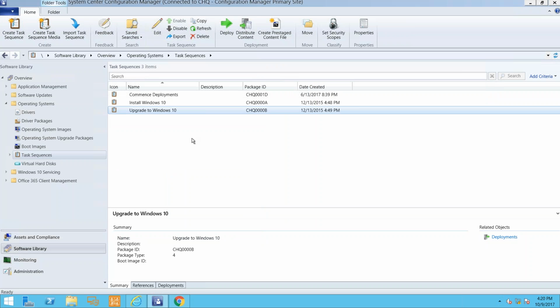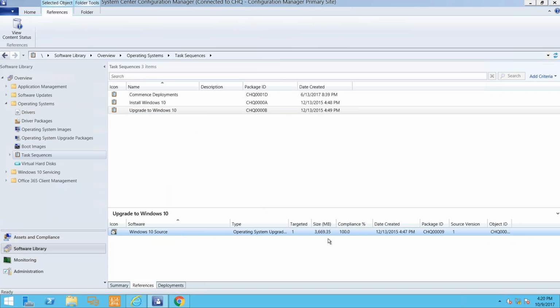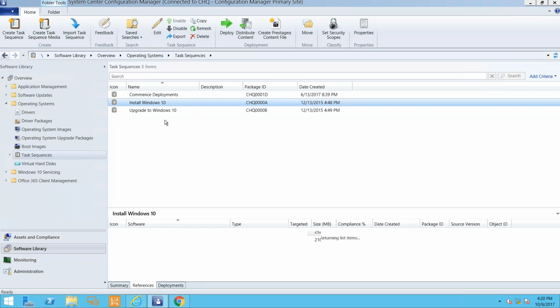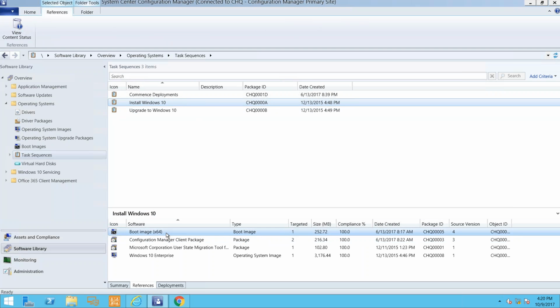Now, before you deploy the task sequence, you would go to the References tab down here at the bottom and verify that all the content referred to by this task sequence is available on the distribution point. My upgrade to Windows 10 only refers to the Windows 10 source, or the operating system upgrade package we looked at earlier, and it has been deployed. My in-place upgrade task sequence is referring to a boot image, the Configuration Manager client installer, the USMT package, and then the Windows 10 Enterprise install.wim file. And all that content has been distributed out to a distribution point.